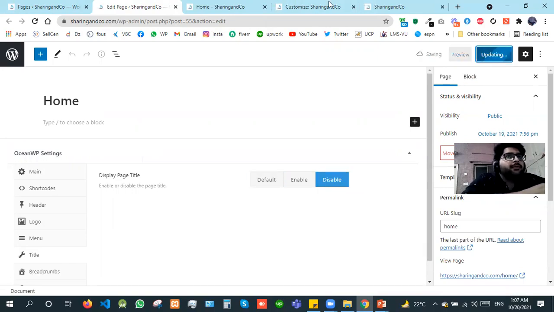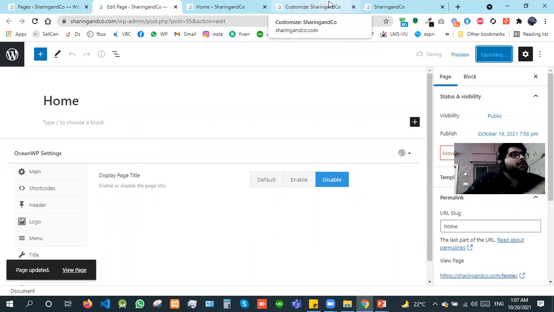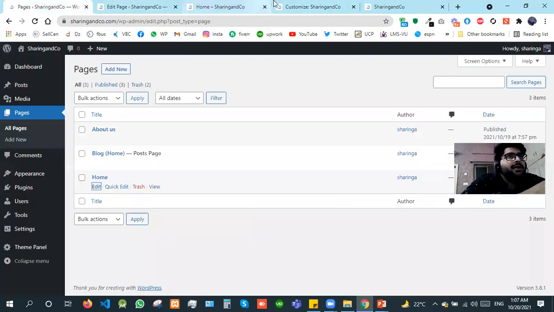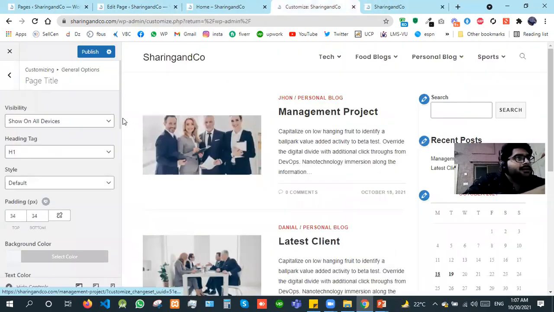So I don't want to go into the customizer, go through the bundle of settings and make it disappear. I can do it on the dashboard, but I'm only telling you which specific general option setting this is. We have more control over page title settings.